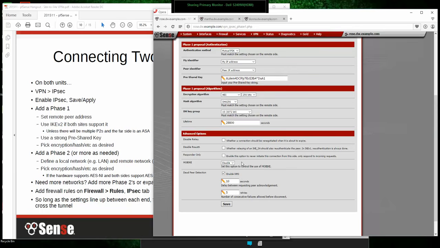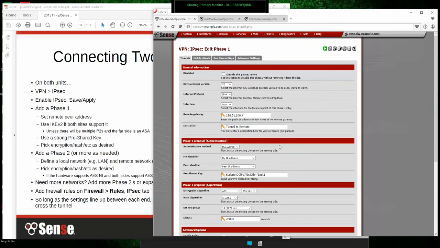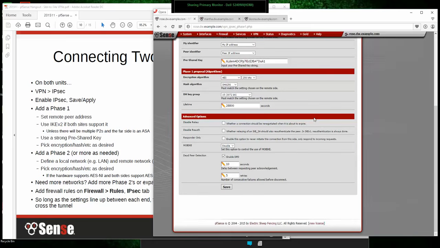If you're on IKEv1, you'll also have a NAT traversal option down here that you can set. You generally don't need to force that in most cases unless one side is behind NAT. You might also find cases where ISPs are interfering with your IPsec tunnel traffic, like the ESP traffic. We've seen cases where ISPs will interfere with that, and forcing NAT traversal can help work around that.